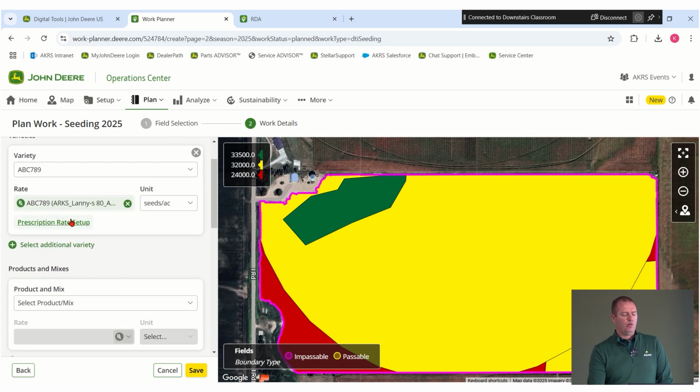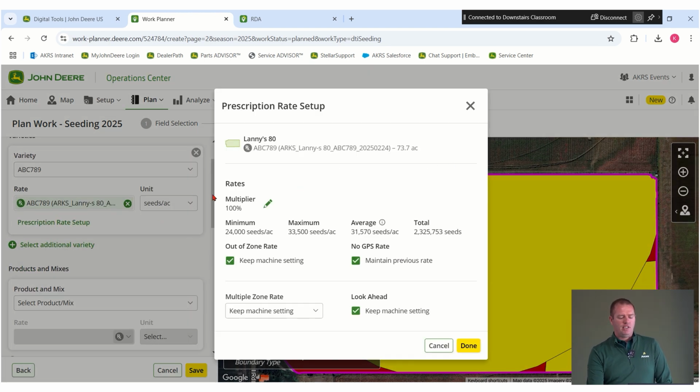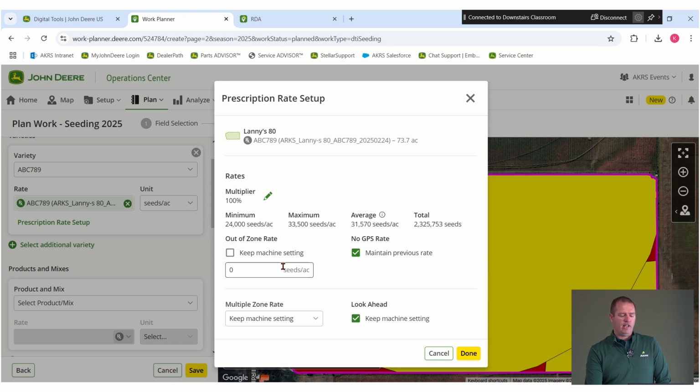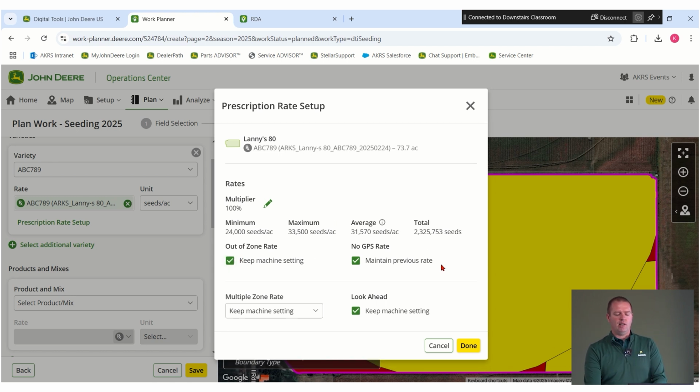Another part within here too, in this prescription rate setup, is we can determine or change some settings that we would commonly need to do in the display. So out of zone rate, what rate do we want it to do? If we wanted to keep the existing rate or if we wanted to type in a rate, we can do that if we get outside of the zone. So this is stuff that we could set up now and that will populate in the prescription settings versus having to do this in the display.